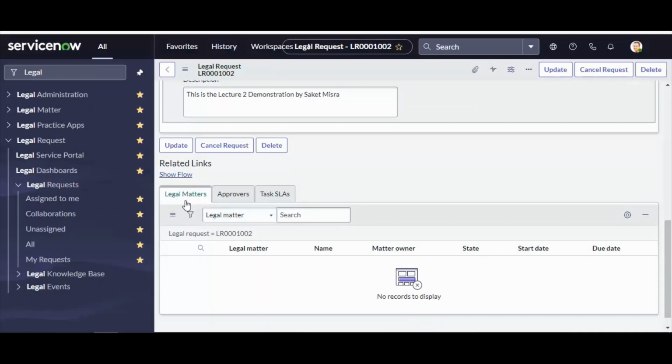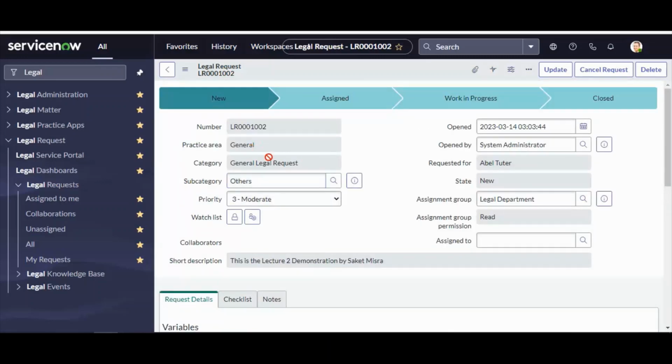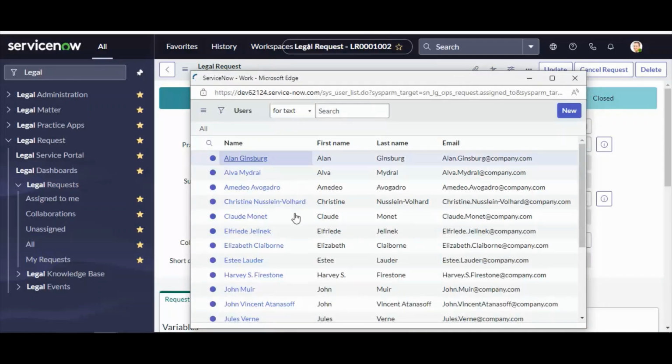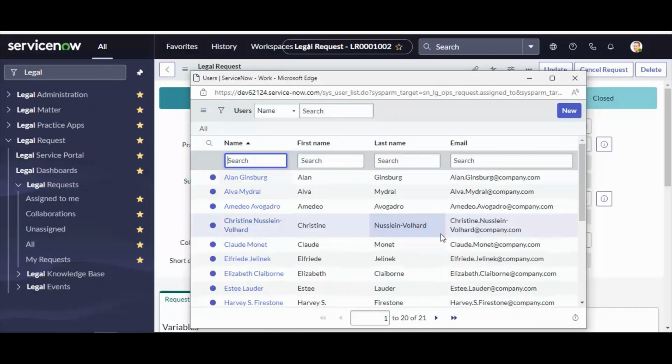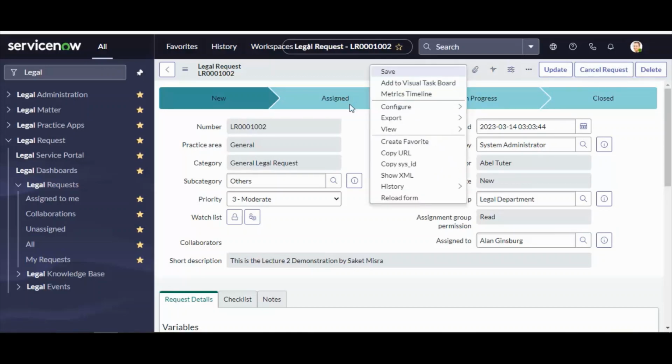If you remember, I talked about the legal matter and how the legal matter is attached. Suppose this employee raised this request, and this request goes to the legal department. The assignment group is the legal department, and from the assignment group there is one person named Alan. He is working on this request. Let me save this. He is working on this request.